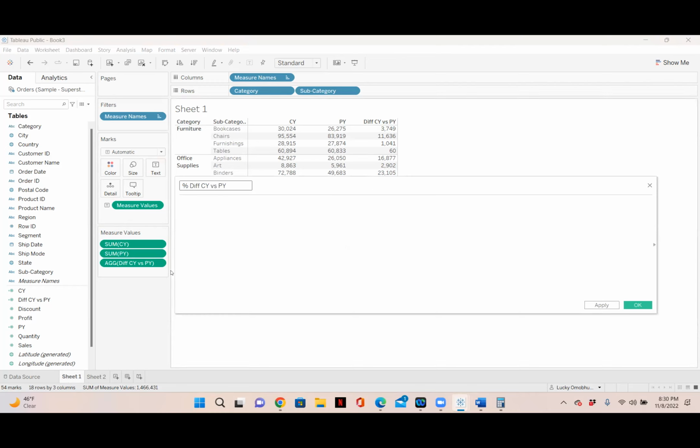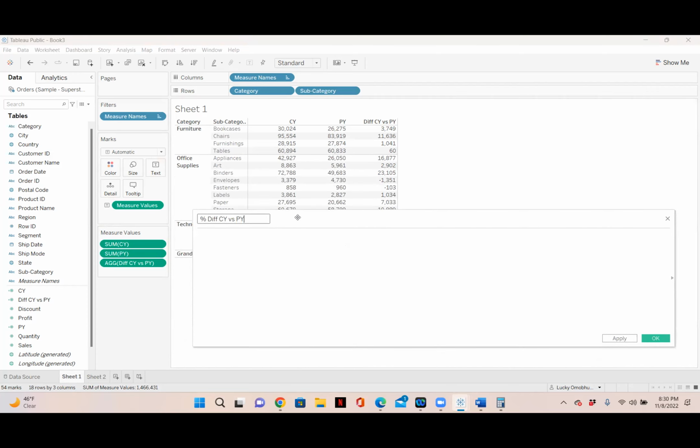What is the formula? It's a different year divided by some prior year. Absolutely. Now, since we already have this variance here, it is the same thing as saying this minus this divided by this. Okay, but I don't like using this because sometimes Tableau will have to calculate this in a kind of way and you might not get the right calculation.